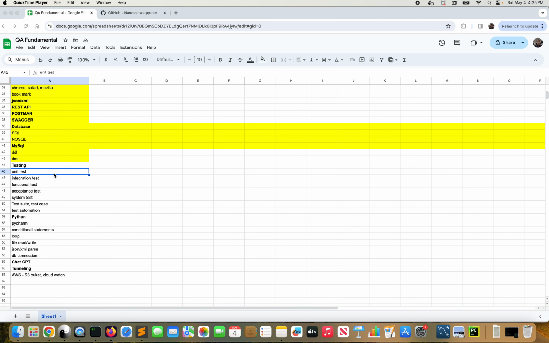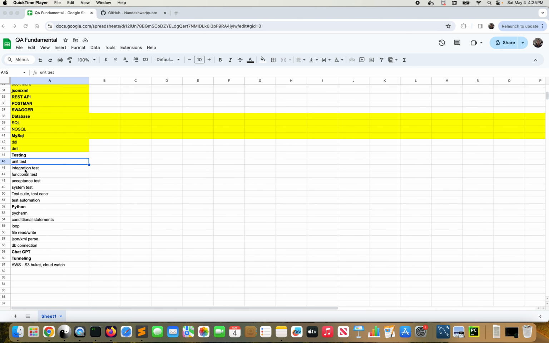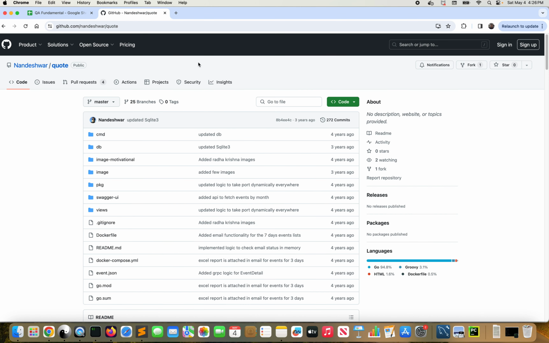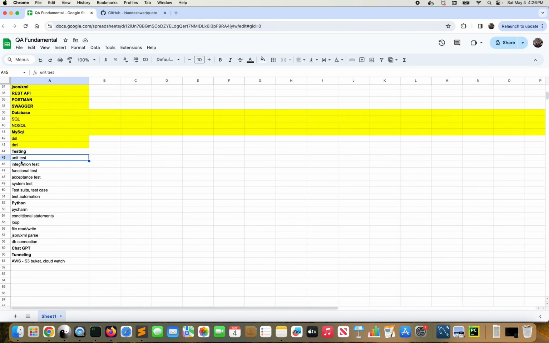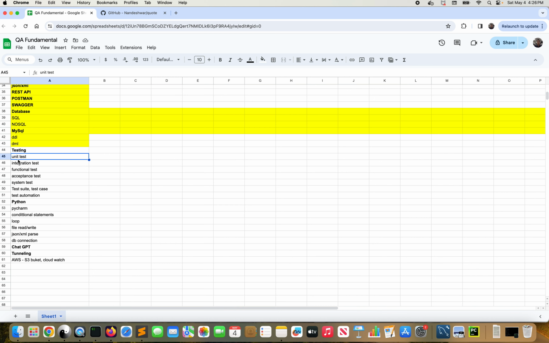And today we are going to learn some of the theoretical knowledge about testing, and then if we get the time, I will also include one project, and through this project we'll try to understand many types of tests, and we'll also practically do some of the tests there. So in QA, unit test is another popular term.